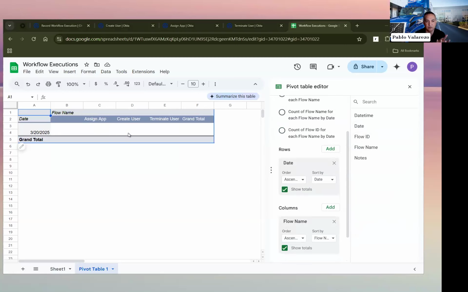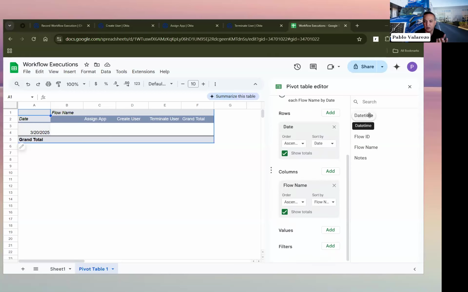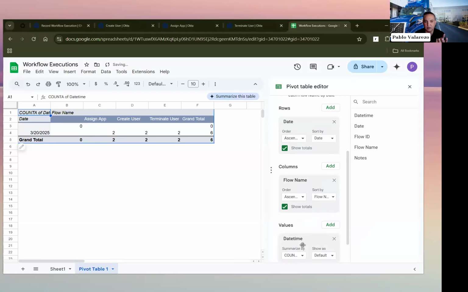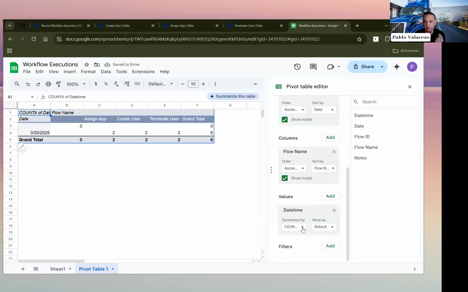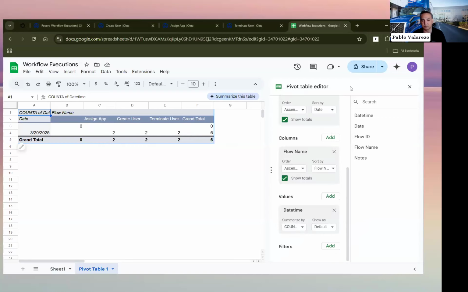Now, as the executions start happening, we need some values. You can take some of the values that are going to be in there every time. It defaults to the count by. And so now you can start seeing some of the executions and which flows are happening. So this is one way to do it.